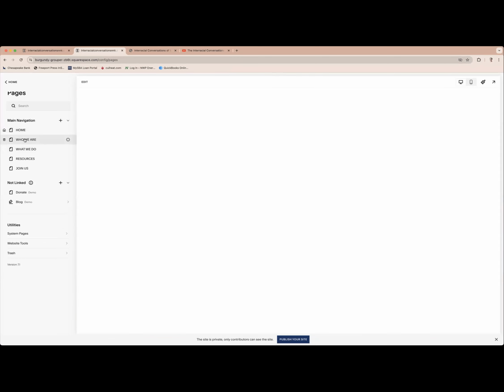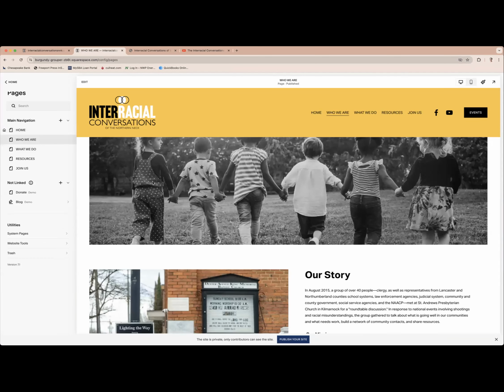All right, this is the "who we are" page. Now, I had this image because we did a story in fall of 2021 that Pastor Williams was interviewed for. And this was an image that I used of the children, which I think is a lovely image, so I put that in there.